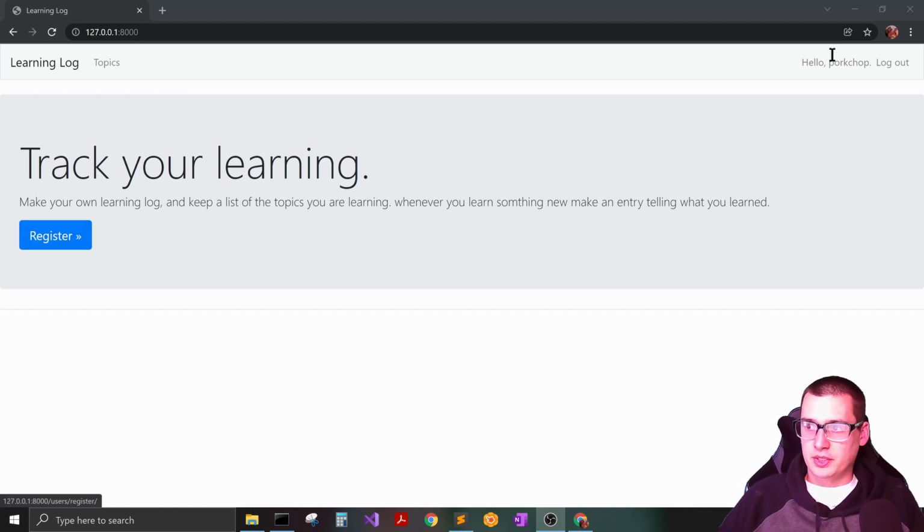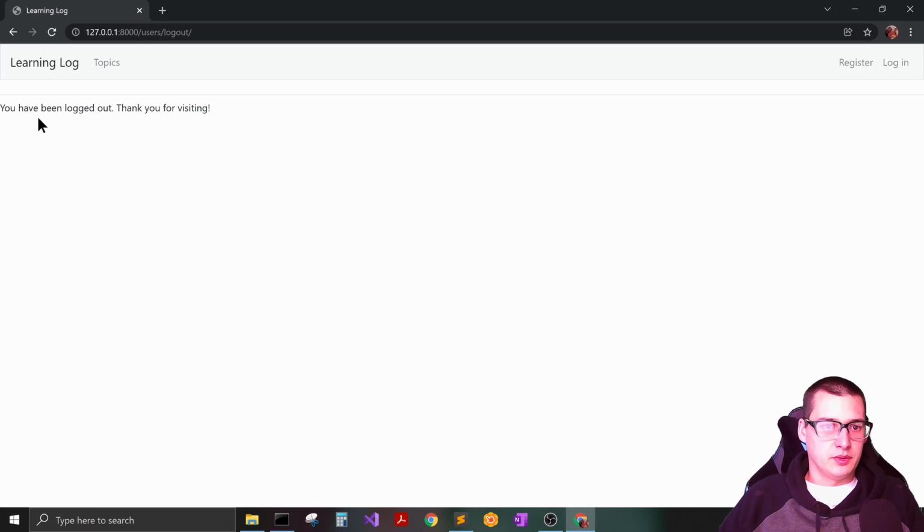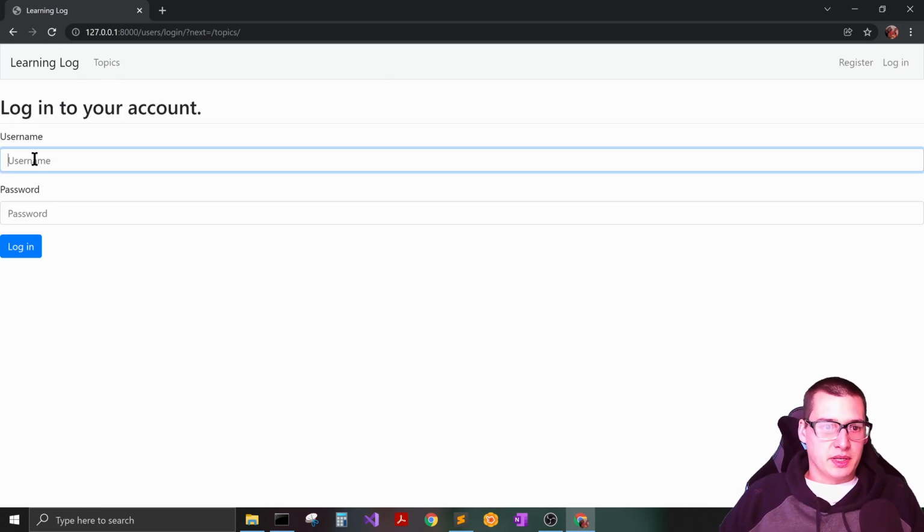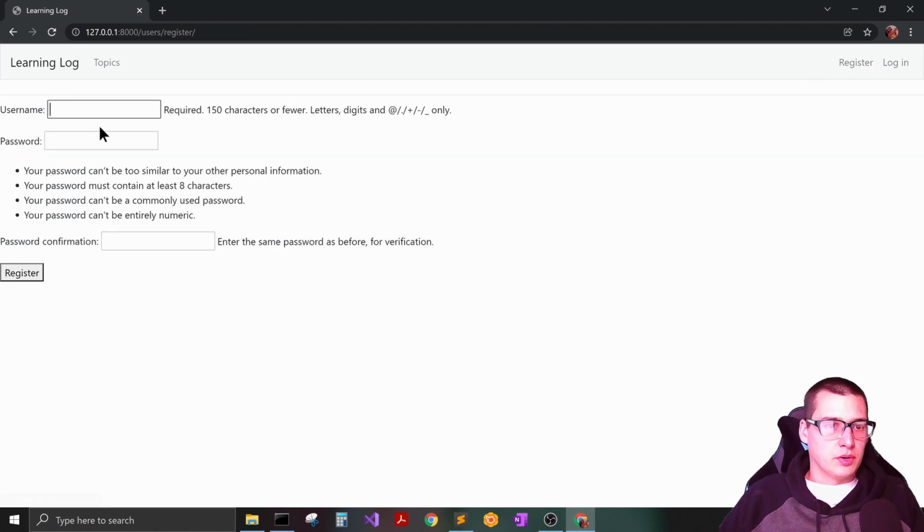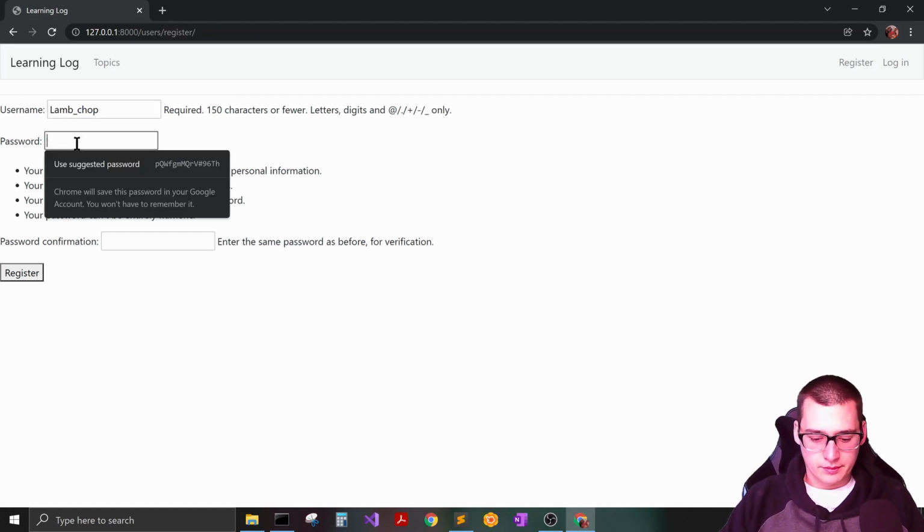And then you can register, you can log out. I'm signed in right now as Porkchop. But if I log out, it'll say you have been logged out, thanks for visiting. If you try to go to topics, it's going to ask you to log in. Obviously, you can log in or you can register and create a new one. So let's just go ahead and do, we'll do lamb chop. That's what I call my wife.